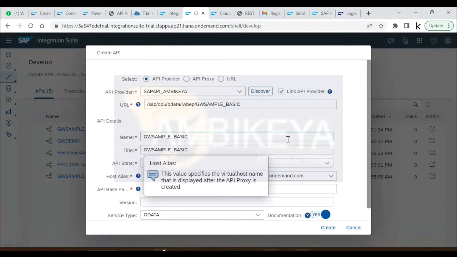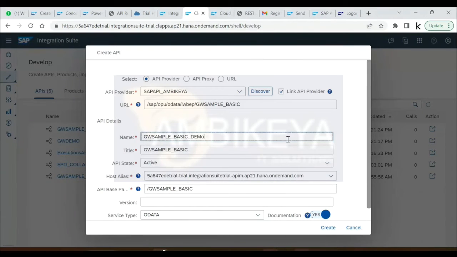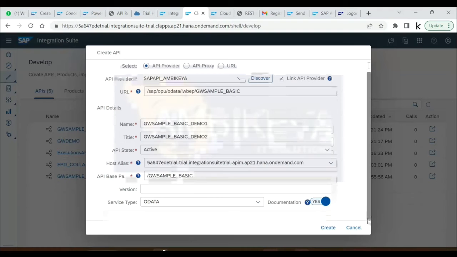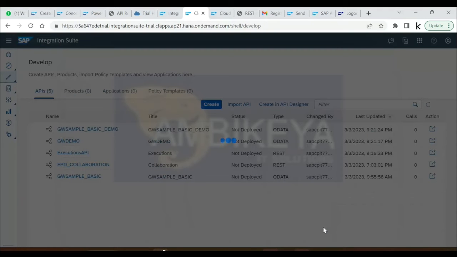Or for our understanding, we can create some demo. Demo one. The name is already created. Naming also should be unique. So I'm just creating one.